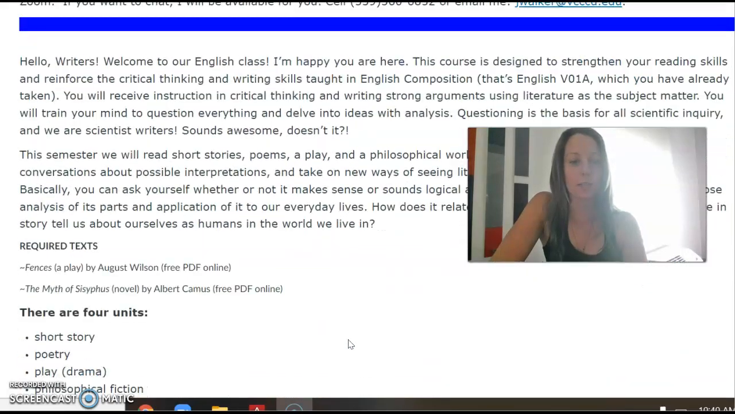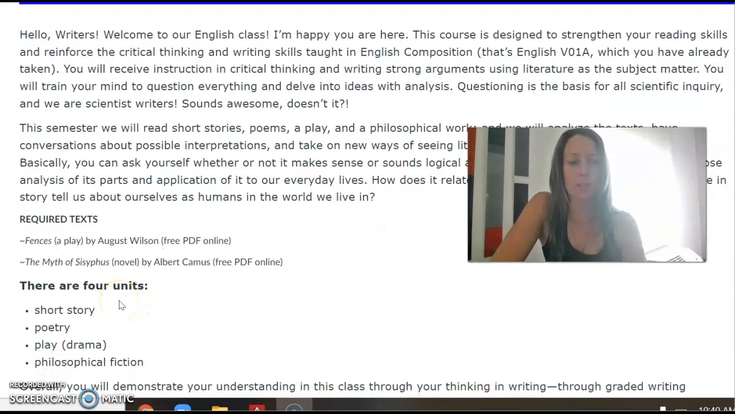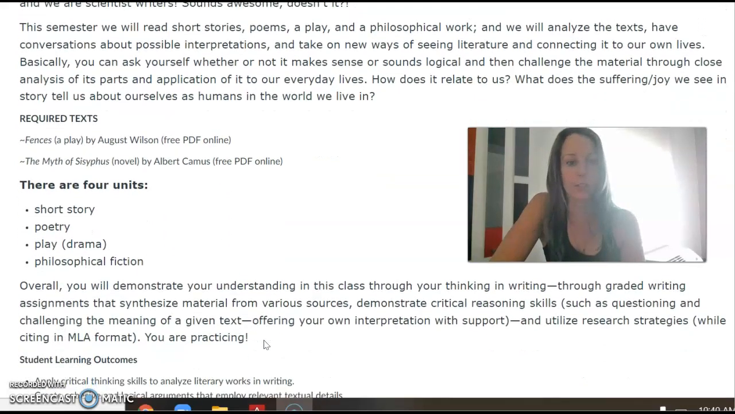Our 4 units this semester are short story, poetry, drama, and then we have philosophical fiction. The required texts are Fences by August Wilson and The Myth of Sisyphus by Albert Camus. Both of these are available free on our Canvas shell, and you can probably find them if you just Googled them as well. But if you're really wanting to interact with the text, annotate, and write in your book, I would highly recommend that you check these out from the bookstore. They're probably each $10 to $15, so it's very reasonable, especially if you're wanting to become a stronger reader and writer. Then you're going to want to buy these so you feel good about writing in your book.